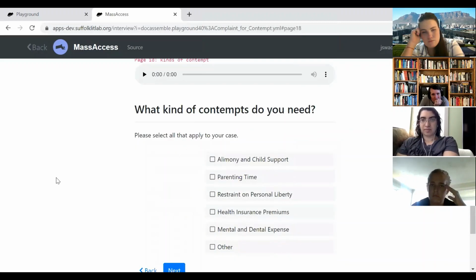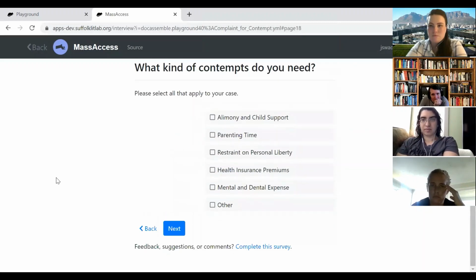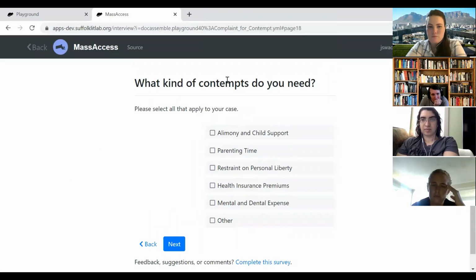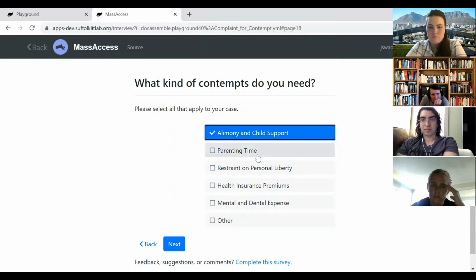So then this is where we added check boxes to ask what kind of contempt they need, and then if you click only the ones you click, you'll get the subsequent questions, and everything else will just stay blank for the interview.